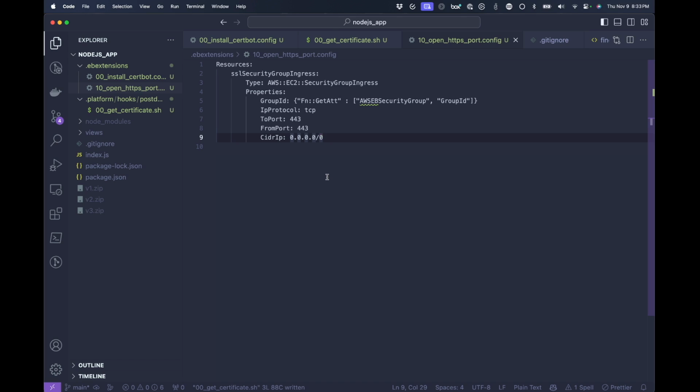And then finally, the last thing that we create, the last new file that we create, is the script to actually get the certificate. So in the ebextensions one, we installed certbot, set ourselves up, and got ready.